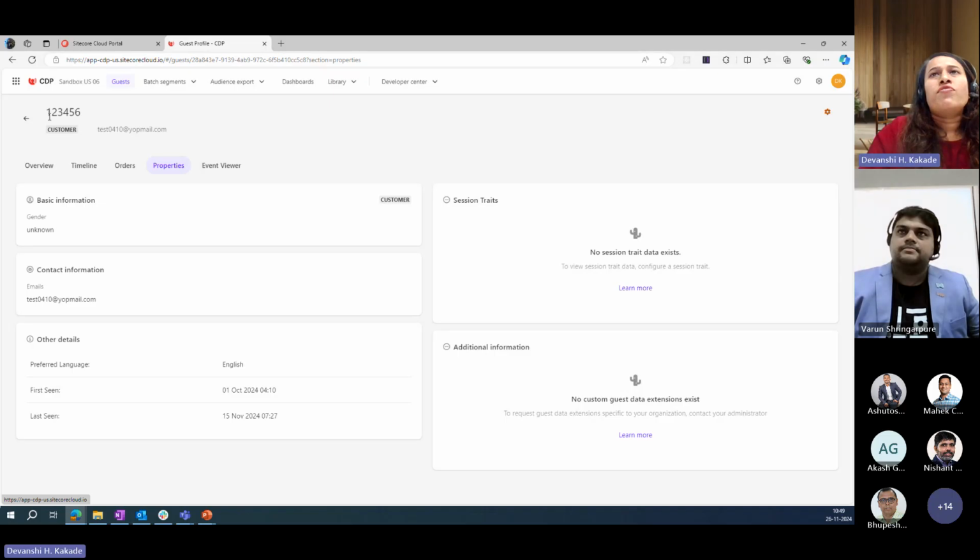Now every guest in the CDP has this set of properties. These are the basic properties, and based on your organization, you can add custom properties as well. If your organization belongs to some flight booking system, you can add more information regarding the passenger. The basic information covers the gender, email, first name, last name, and other details such as the preferred language, first in, last in, their session traits, and the additional information. The additional information here we consider as a guest data extension.